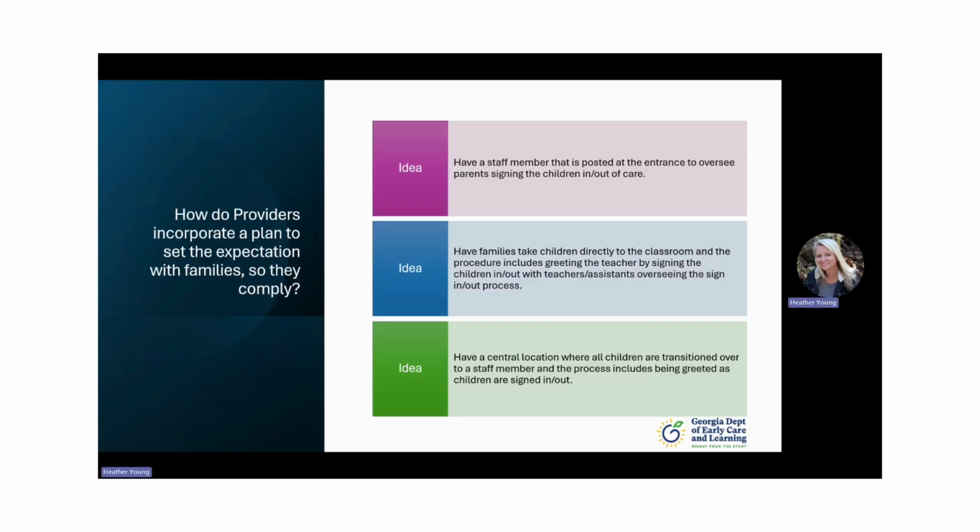So how do providers incorporate a plan to set the expectation with families so that they comply? Well, you can use a simple arrival and departure record to engage with families. The sign-in out sheet can be used as a tool to engage and greet one another. Teachers can be the point of contact, and this can create a bond between the teachers and the families they serve. You use the process to emphasize the importance of health and safety in all your practices.